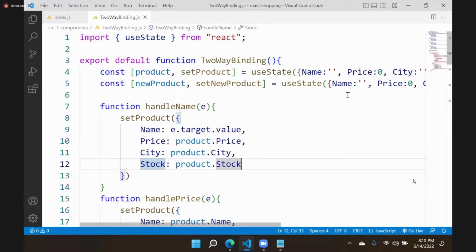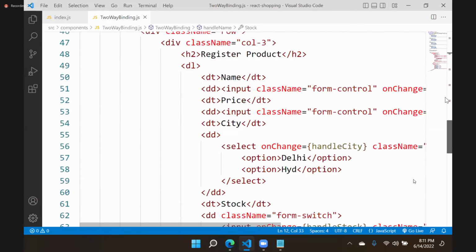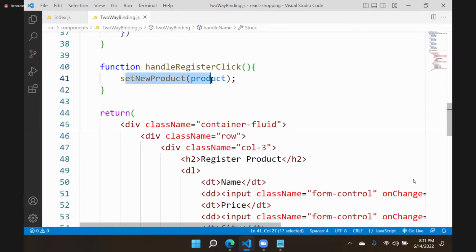In React, this is how it can manage the data coming from a form. And if you want to send this data to some API, then what do you have to do? On register click, we have to send this product to APIs. Later we will see that. That means on submit, we have to send the data to the API. We will write our Ajax methods to send the data to the API.